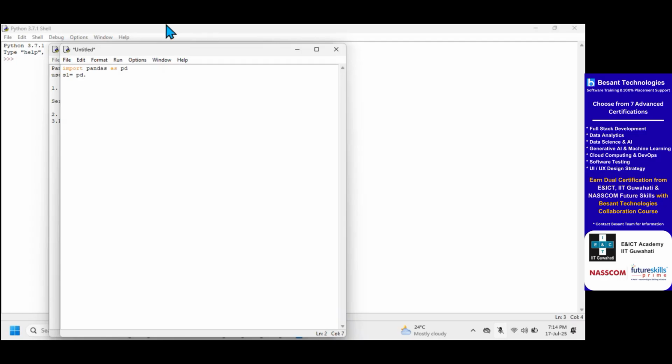So pd.Series, capital S, inside the bracket. Now inside the bracket, my syntax tells: data, comma, index, comma, dtype. According to the syntax, index and dtype are optional. The mandatory one is data. So I will not give index and dtype, as they are optional.